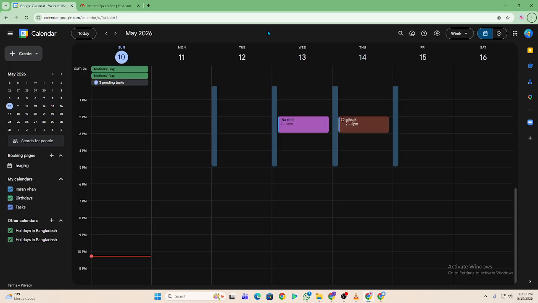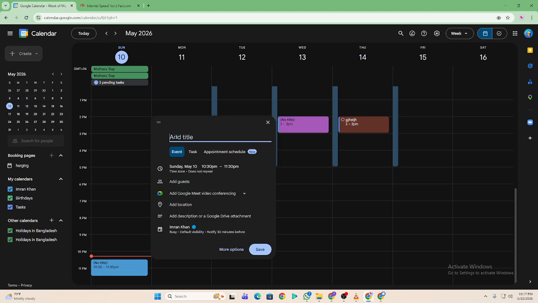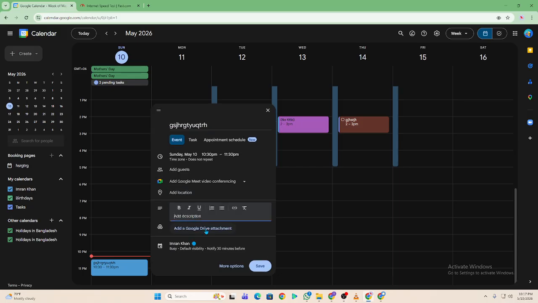All right, first, open Google Calendar in your browser and sign in to your account. Now click the Create button and start building the event you want to reuse later. Enter the title, meeting link, description, guests, reminders, and any recurring settings you normally use. Click Save so the event appears in your calendar.